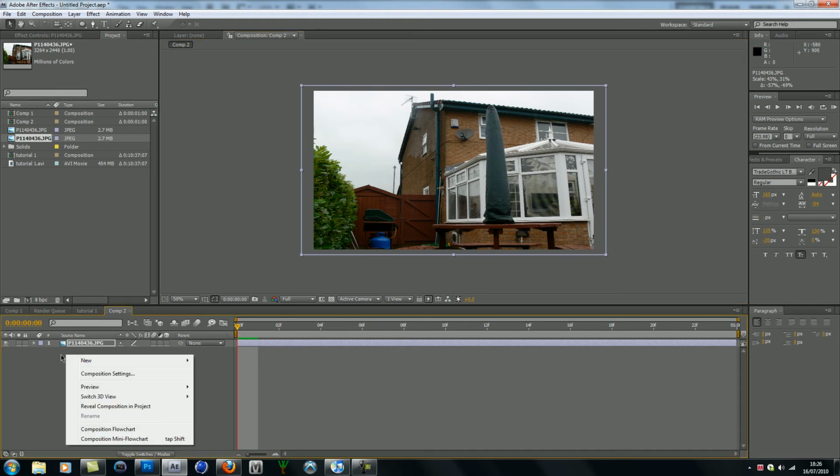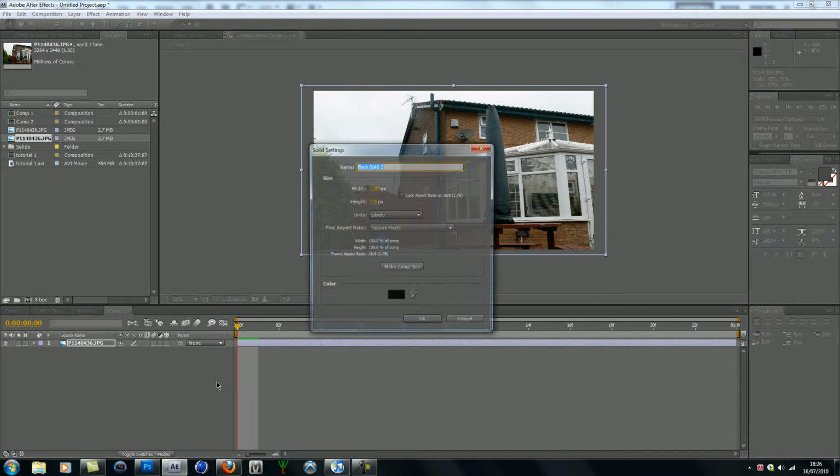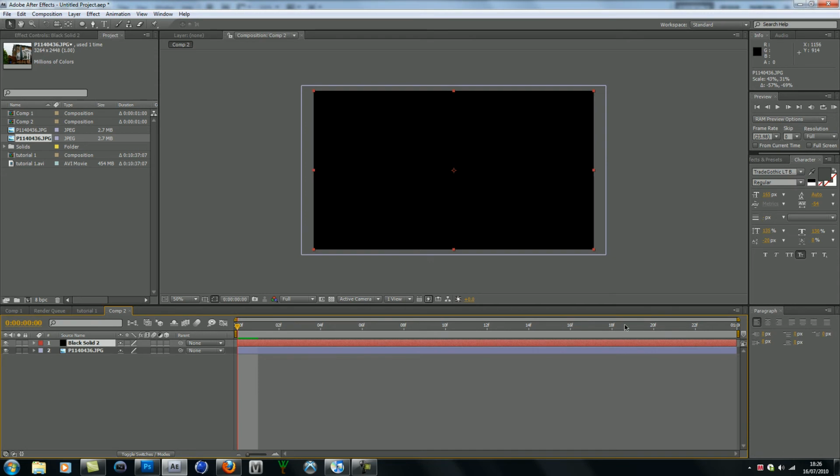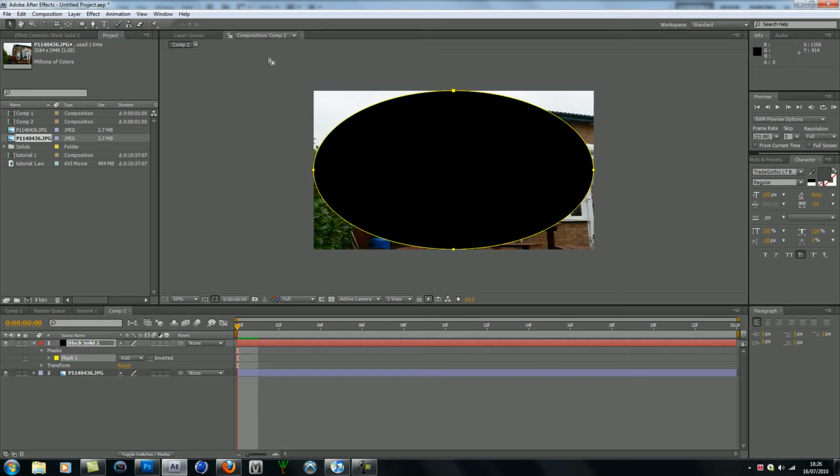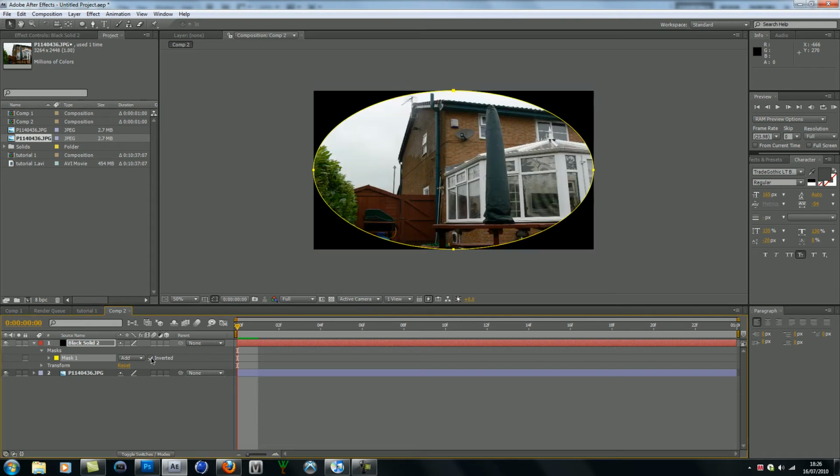Now you want to right click, new, solid. Make sure it's a black solid. It can be any other colour that you want, but black works best, as they say. Now you want to go to the ellipse tool. By default it'll probably be on rectangle, so I'll just go to ellipse and then double click it. Go down to mask, check inverted.